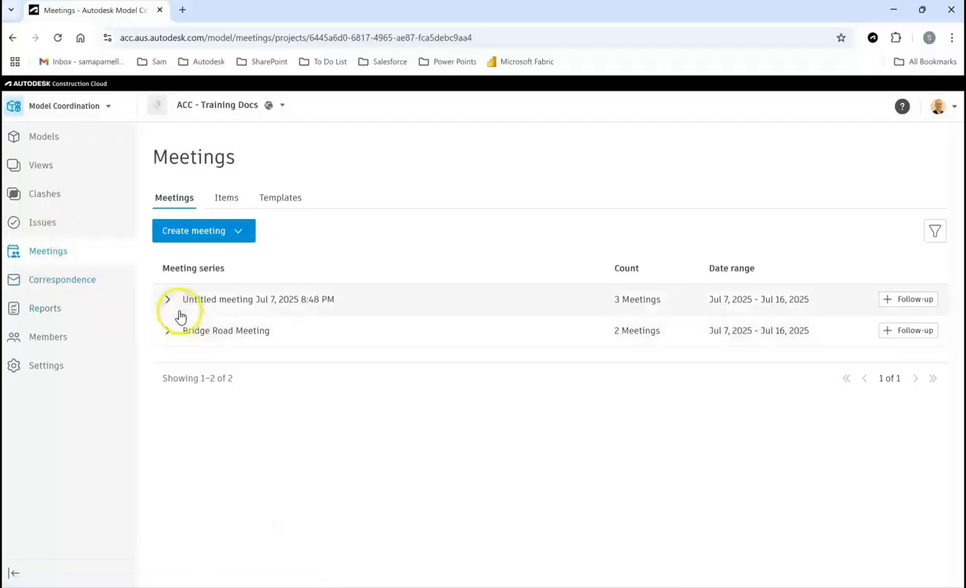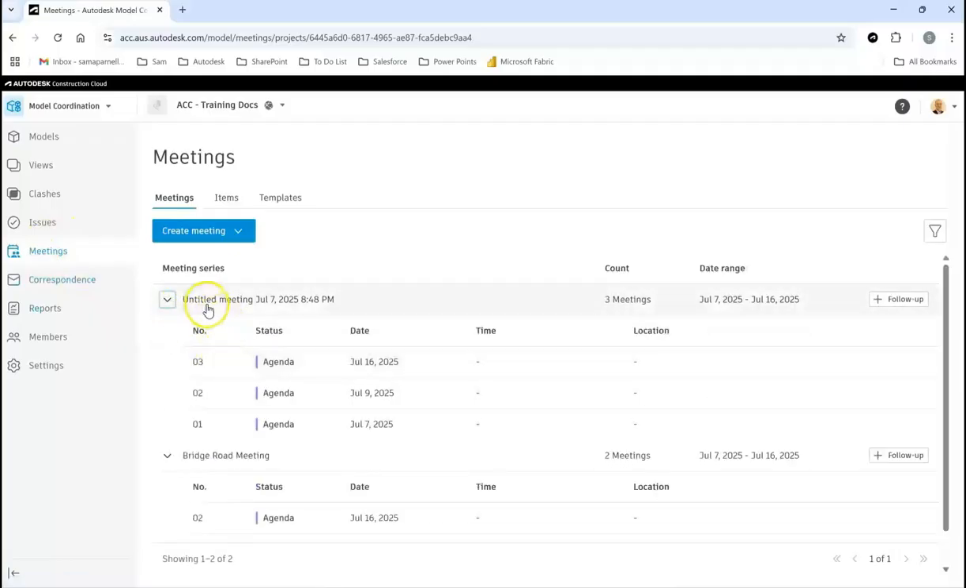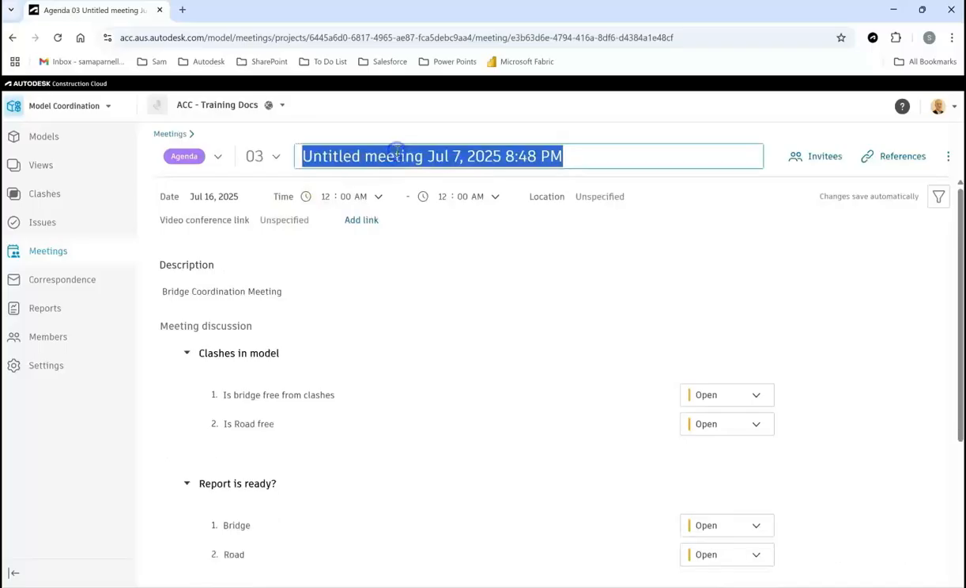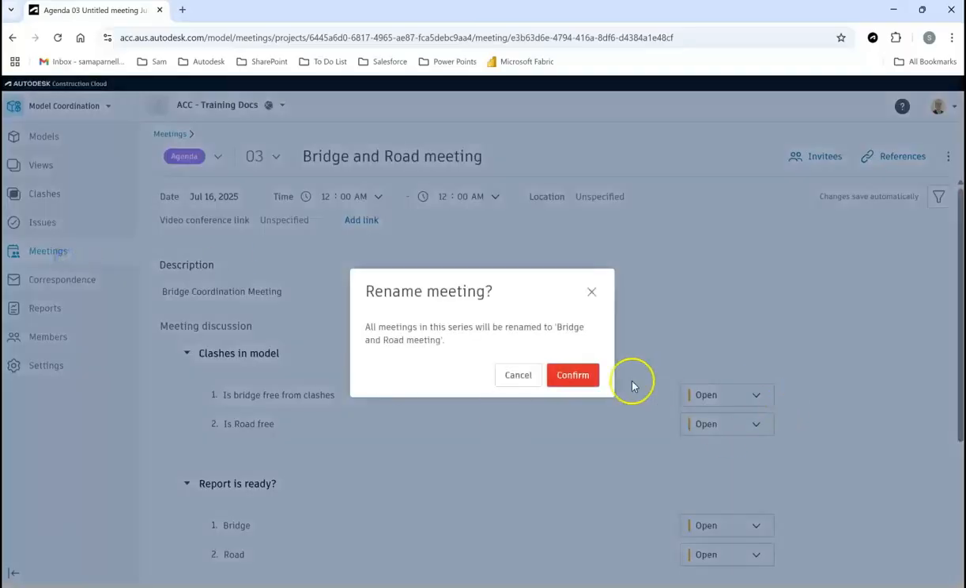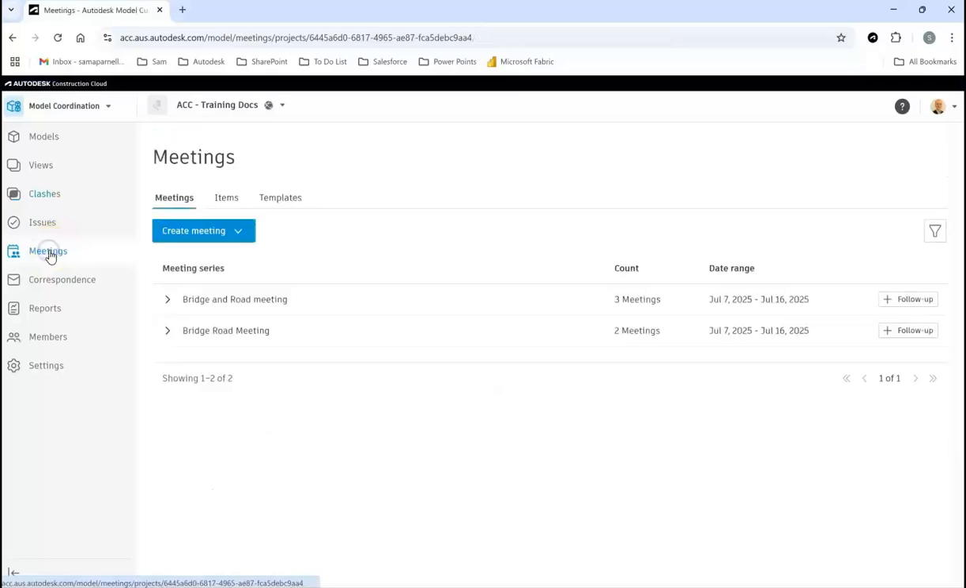So if I go back to meetings, I can see my Bridge Road meeting here, and then my meeting, which I forgot to put a title on. I can go through and change that if I wanted to. I can change that to anything you want. Head back, confirm, and we're ready to go.